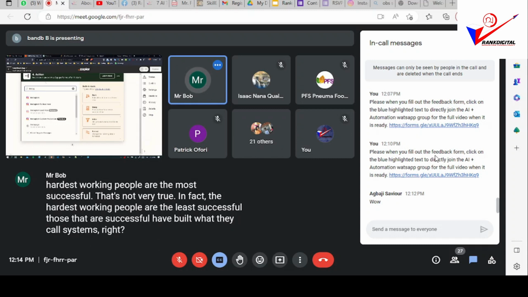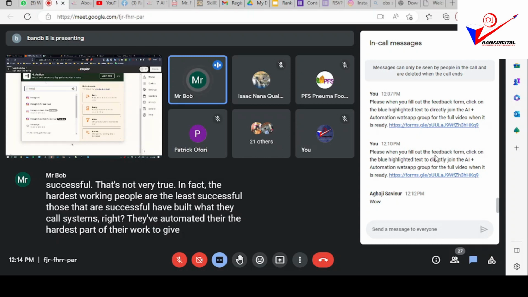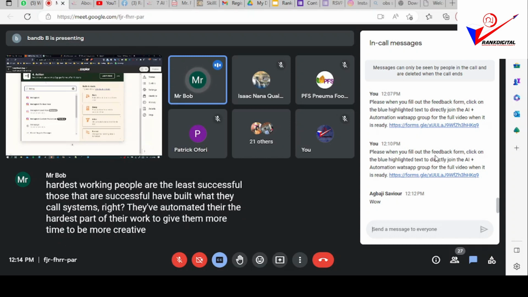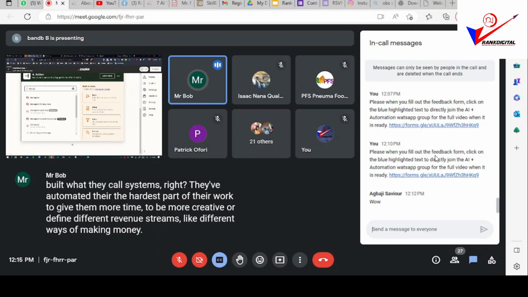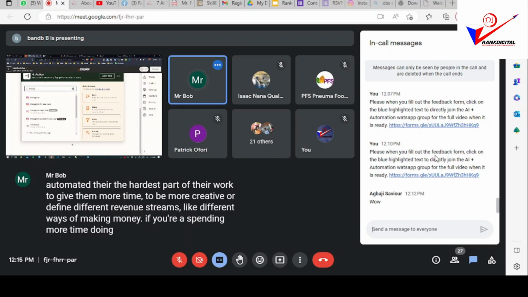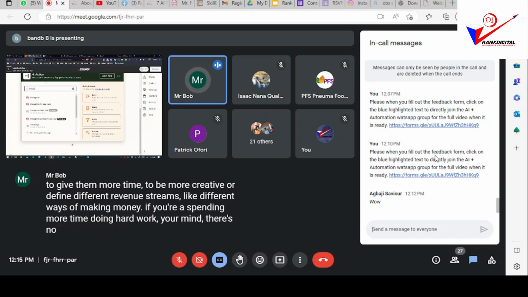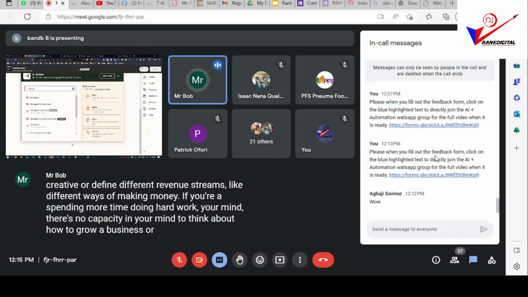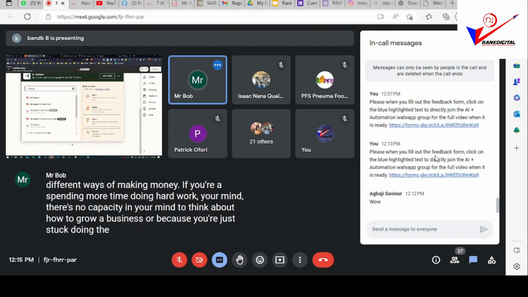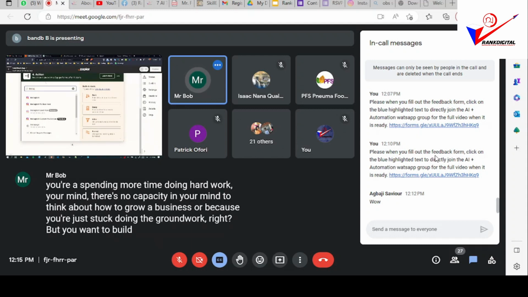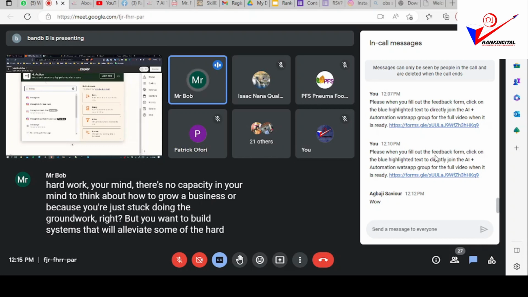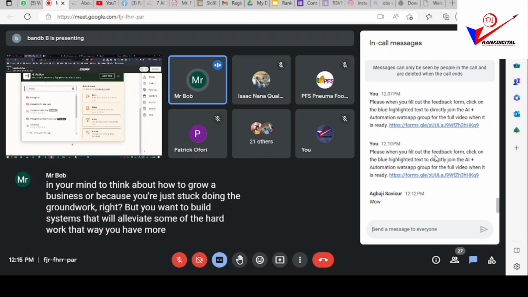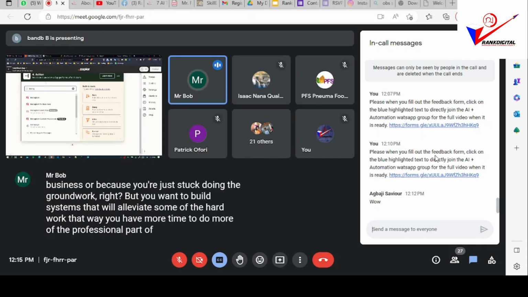They've automated the hardest part of their work to give them more time to be more creative or to find different revenue streams, like different ways of making money. If you're spending more time doing hard work, there's no capacity in your mind to think about how to grow a business, because you're just stuck doing the grunt work, right? But you want to build systems that will alleviate some of the hard work. That way, you have more time to do more of the professional part of the development.